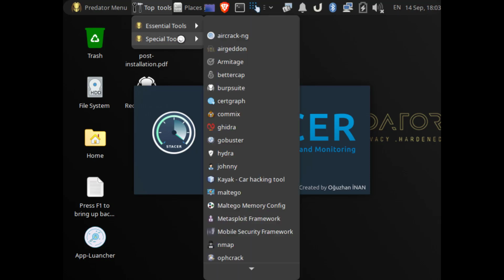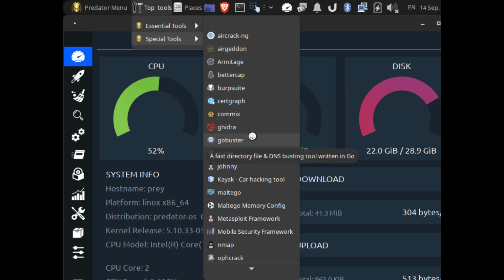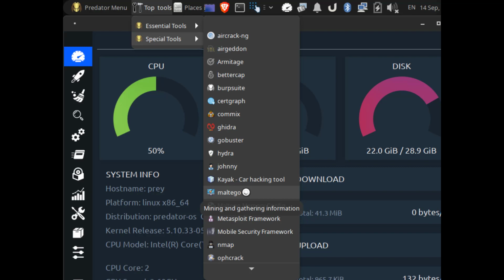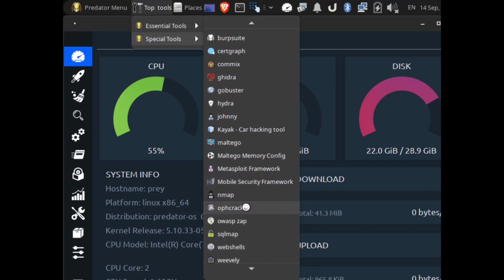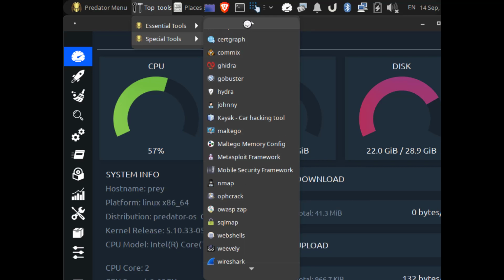About special tools, I bet these are for the ethical hackers. Again, they got Hydra or Hindra, I don't know how you say it. They got Aircrack, Armitage, Armageddon, GoBuster, John the Ripper for passwords, Hash, Maltego for reconnaissance, Nmap, OphCrack, oh, that's awesome. SQLMap, Wireshark. Yes, I don't know what these tools do, but anyway, I thought it was good just to go see what they offer.